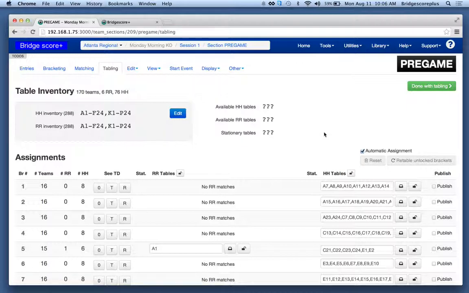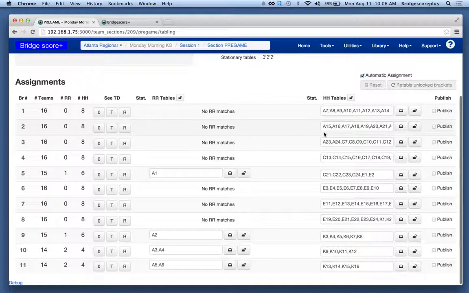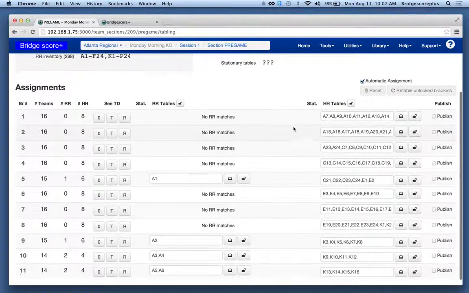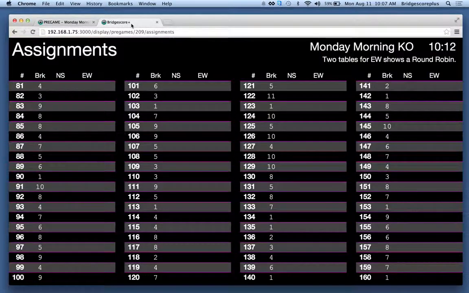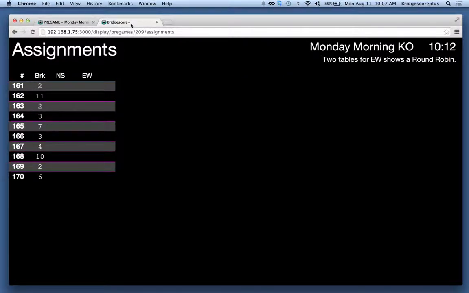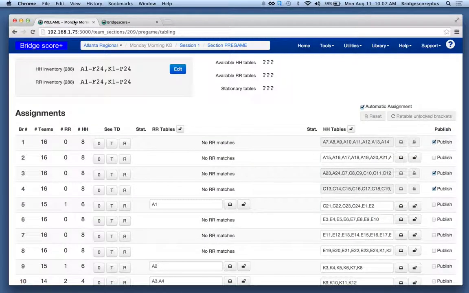As the TD, I'm going through and manually checking that this is what I want. Got the concept of locking tables in place. I can change the brackets. I'm now going to publish. So I've decided that brackets 1, 3, and 4 are valid. Up on the projector display, which cycles every 8 seconds, what's going to appear next is the table assignments for those brackets.